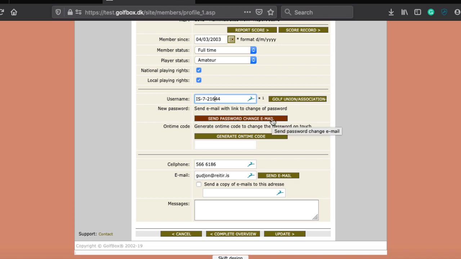You can also send an email to the member if he calls you up and says, I can't log into the system, I can't remember my password. You can click on this. He will get an email if there is an email down here with a link that he clicks on, and he can go in and create a new password, and he gets logged into the system.